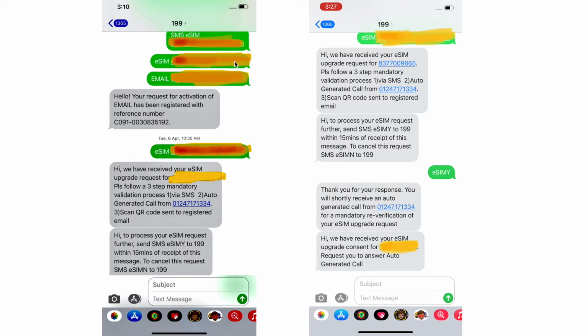So a registered email ID, you have to make sure it is a correct one, because Vodafone Idea is going to send the QR code or the SIM profile to this email ID. So make sure you give a valid email ID here. Post that, if you're fortunate and your email ID is registered, that's fine.